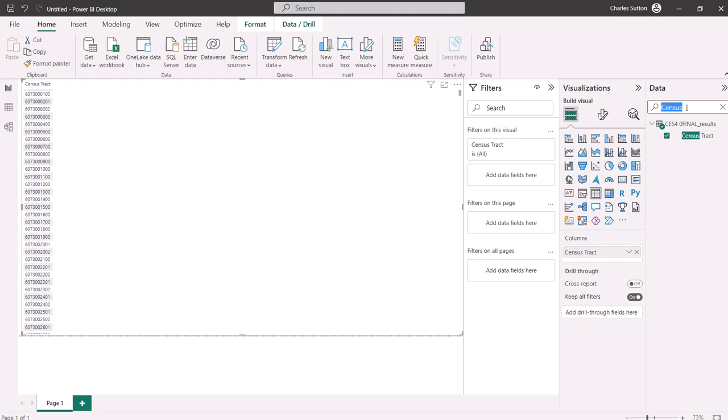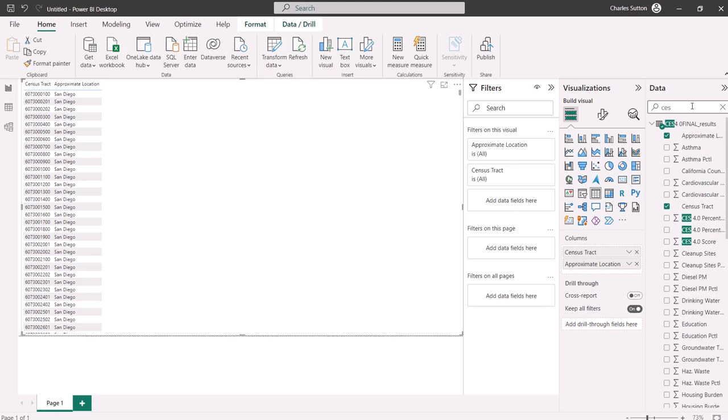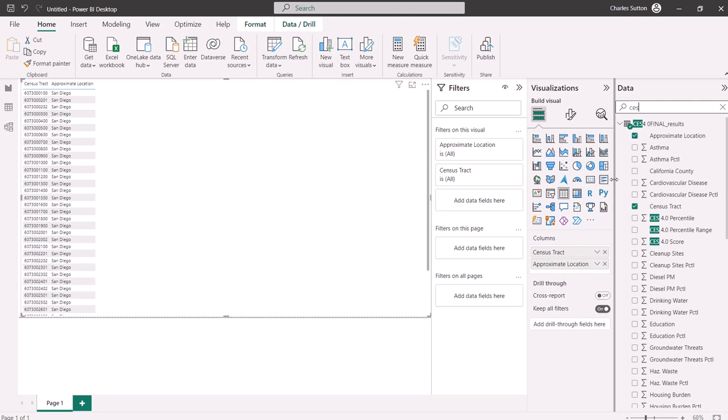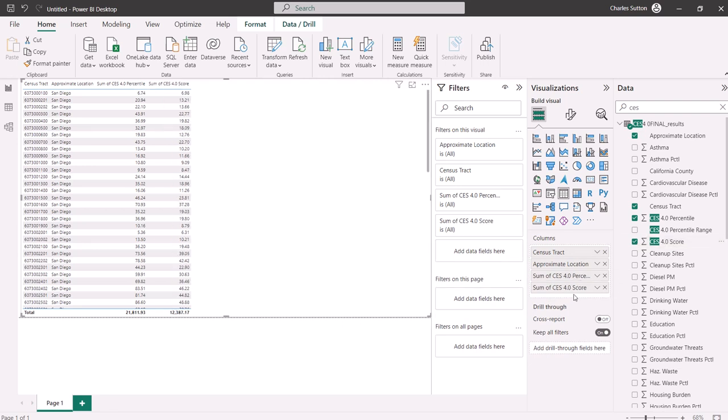Now let's add a few other columns of data to that table. We're going to want to add a location, an environmental percentile ranking, and then an environmental score. So the first one we're looking for is approximate location. Drag that down into the columns, under census tract. You're also going to want to drag in the percentile, so search for CES 4.0 percentile. In the data pane, you can actually drag these over in case you can't see all of the values. But you want to drag in the CES 4.0 percentile, drop that right under approximate location, and then the CES 4.0 score. You can just take that, drag that over.